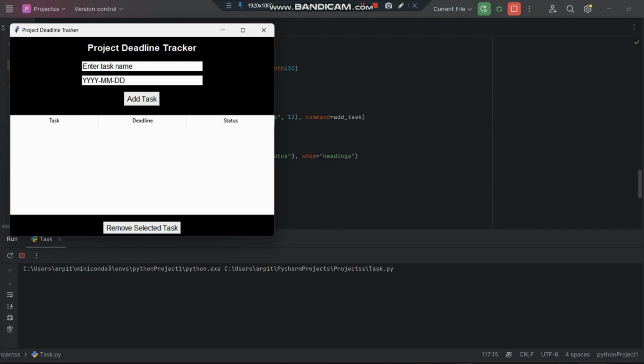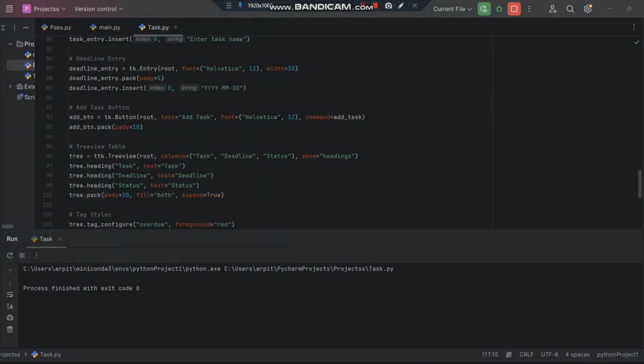And task name, date, mention, everything is here. I hope guys इतना सब कुछ clear हो गया हो.